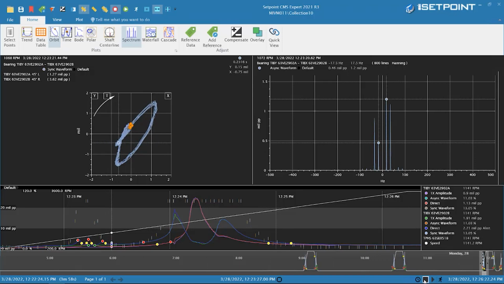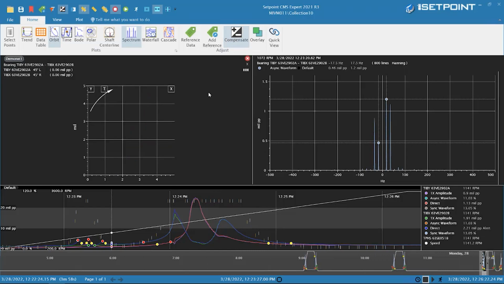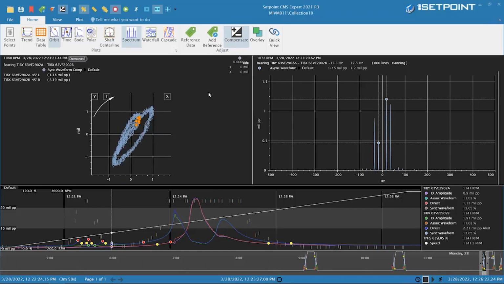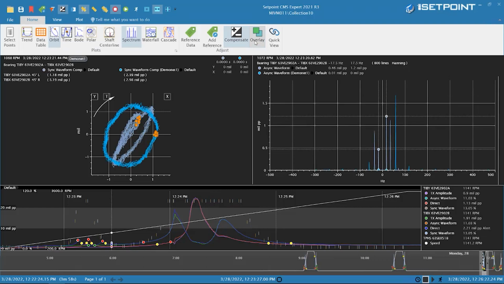But what we can also do is to make sure our analysis is not looking at noise, but just looking for actual root causes of machinery failures. We can compensate out the runout data. So that will take out the mechanical and electrical runout data, and that can be set up based on your machine. So that'll help you get more accurate results as you analyze the machine. What you can also do is you can compare the data you're currently looking at with historical data.